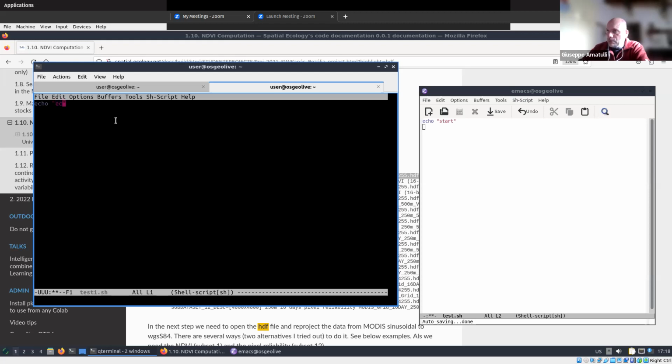So here you type your script, and then when you save it, here you have to use Emacs shortcuts. I always use the saving, Control X S, and the closing, Control X C. Run the script, yes.